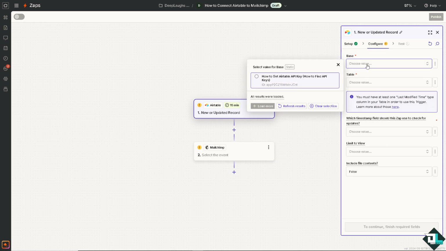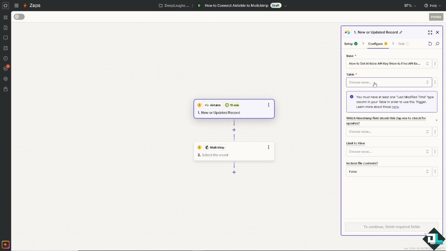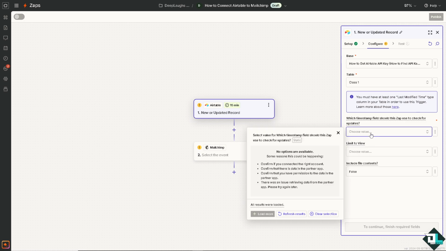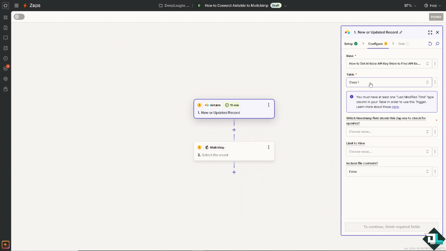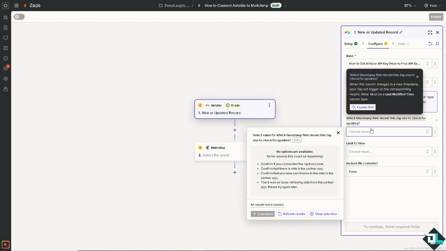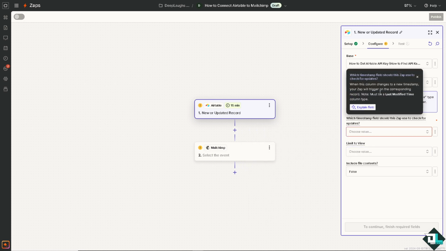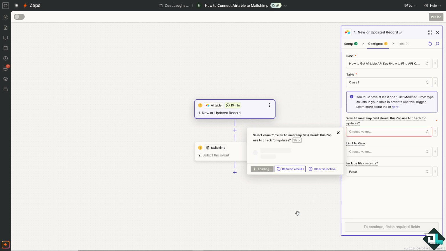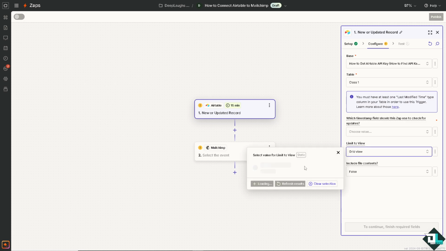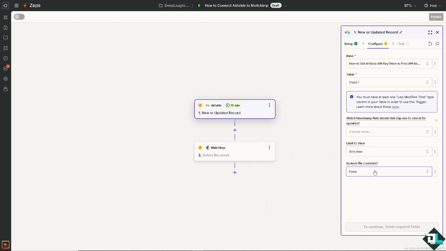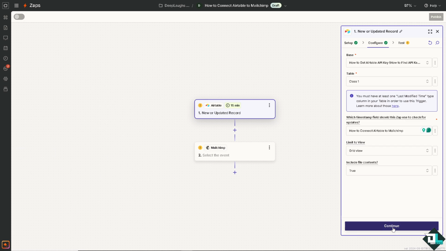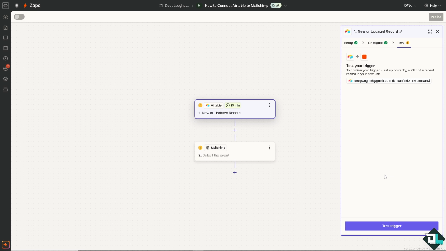And we're going to choose the base for Airtable. All right, so I'm going to choose this one for now, the default option. In the table, I'm going to choose the class 1. Now, as you can see, you must have at least one last modified time column in your table in order to test this trigger. Now, choose the value right here. And it's going to be true for now. Now, all you have to do is click and continue. You can test your trigger to make sure it is set up correctly. And after that, all we're going to do is go to Mailchimp.